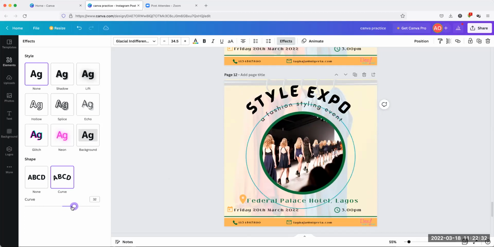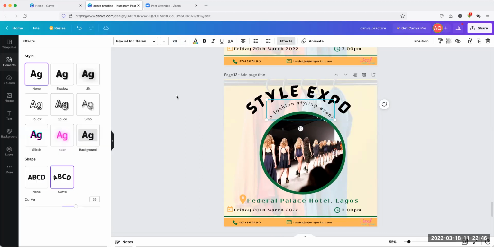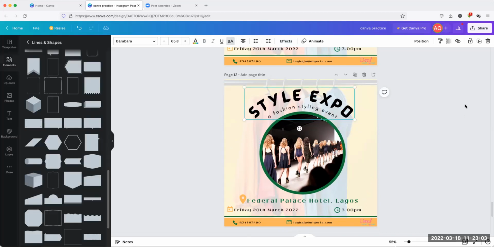Uh-oh. Okay. I'll make it much smaller. I'm going to adjust the circle again. Then you move it. All right. So you can do that. Yeah, that's that.